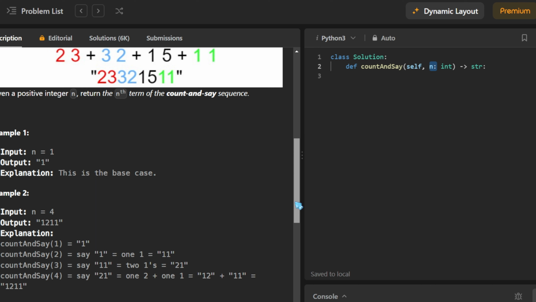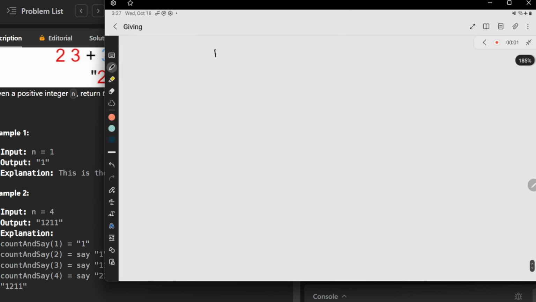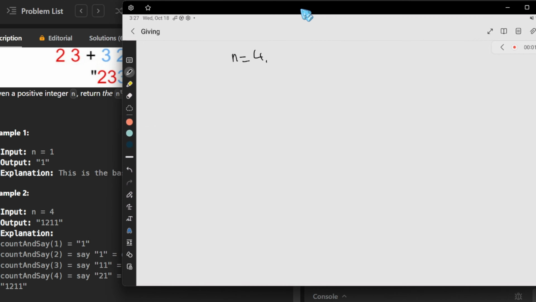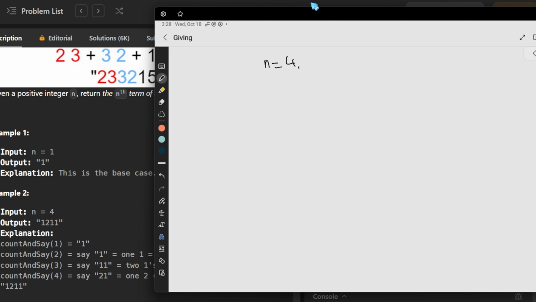So let's look at these samples. n equal to 1 is the base case. And the next point is n equal to 4. Because this is a recursive case, we have to start with 1. Count and say. I'm just gonna use the function names, it's faster for me. We'll start with 1. The output is just 1. It's a base case. Now move to 2.